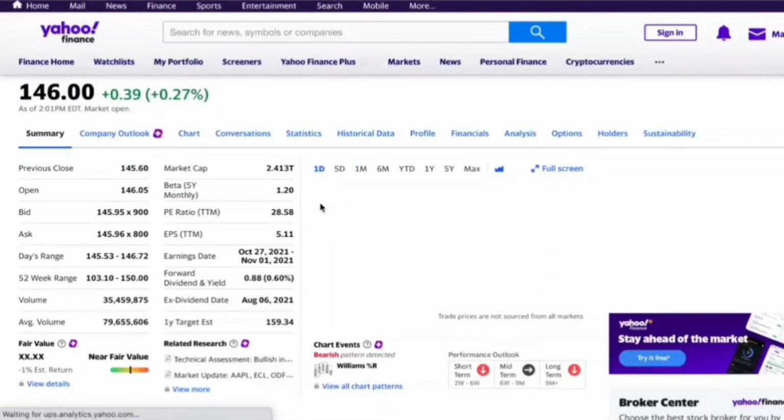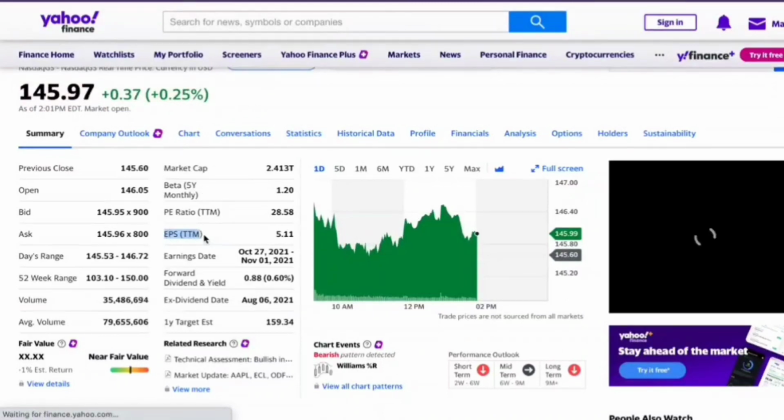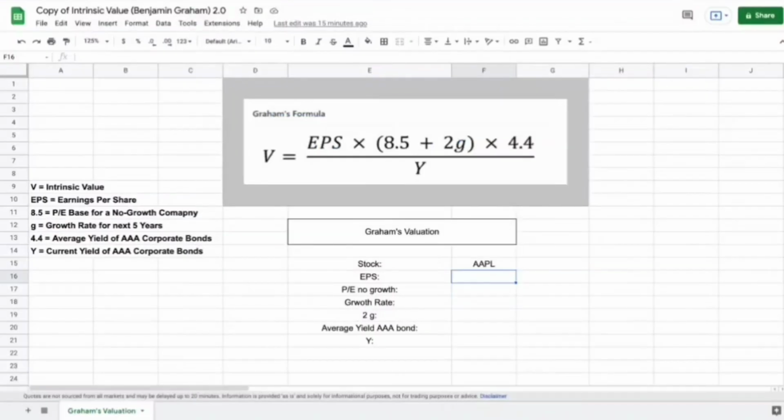And now we have a page that has some data on Apple. We want to find its earnings per share for the trailing 12 months. And if we look right here, here it is. We can see that it is 5.11. So if we come back here, you can put in 5.11 right here. But another quick way that you can do this in Google Sheets is to use the Google Finance function.